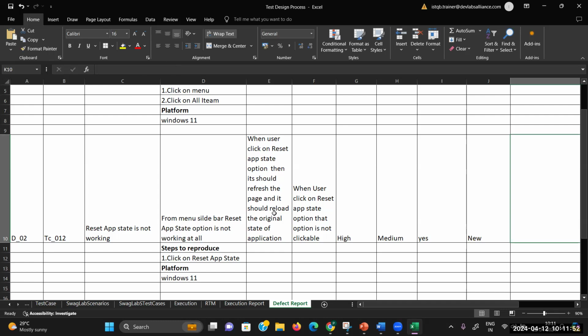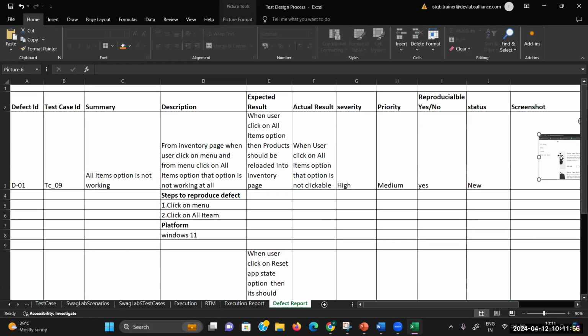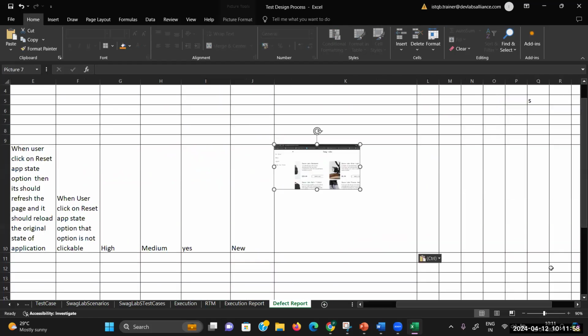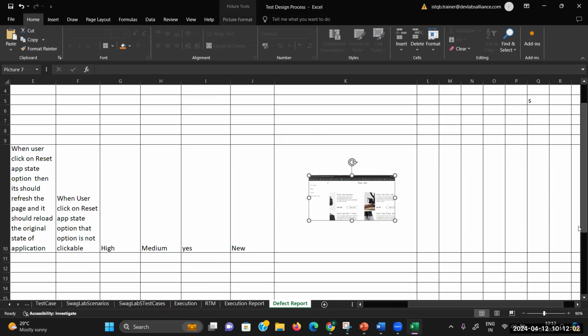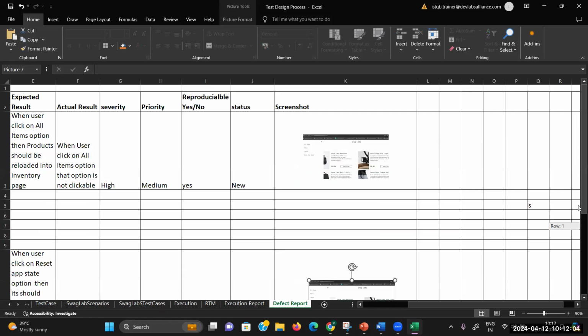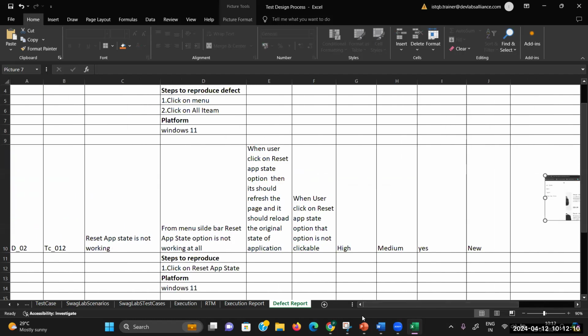So reset app state means same screenshot, same issue. I can again copy and paste it here too. Remember that, right? Why? Because it's the same page where we found that particular defect. Even in both images, you can highlight which link is not working. That's okay. So this is how you can prepare a manual defect report for any kind of defect.